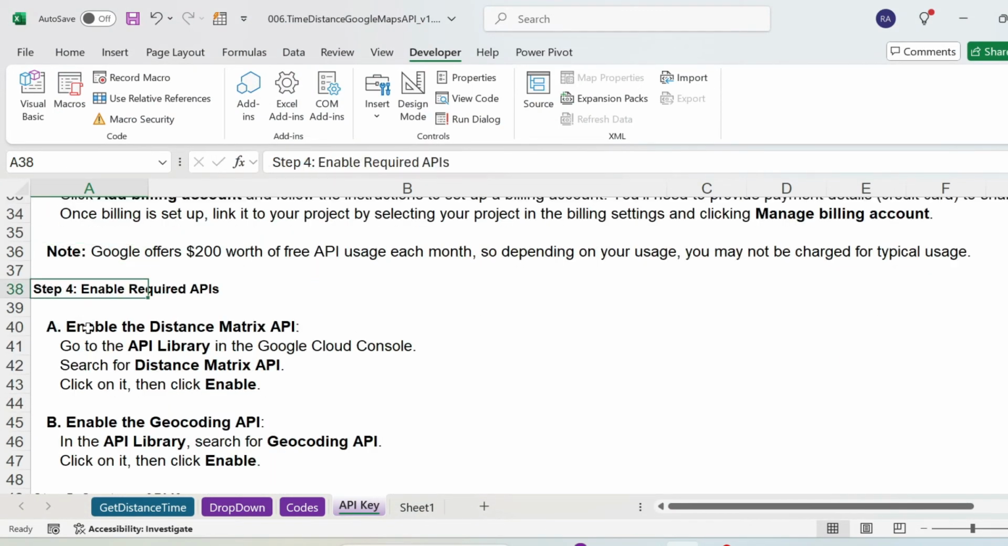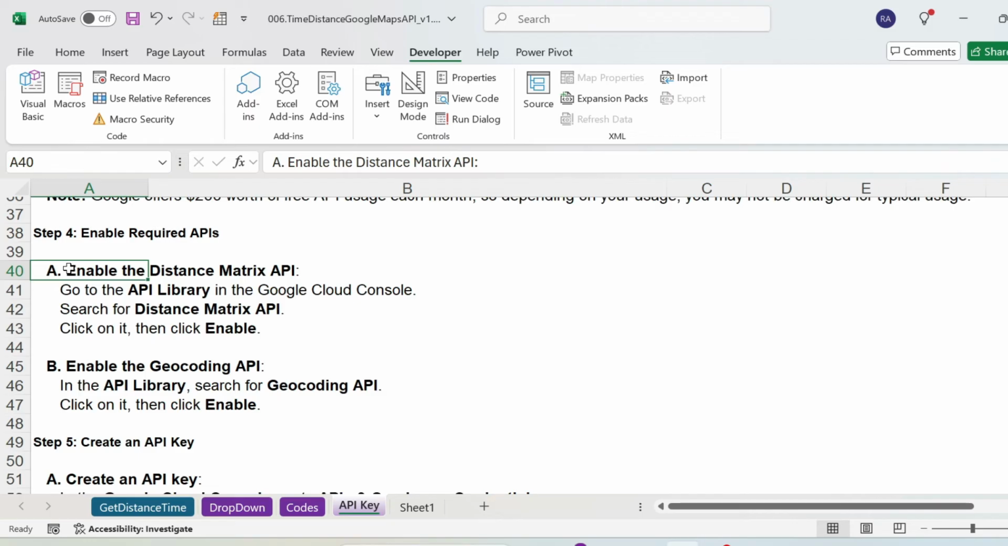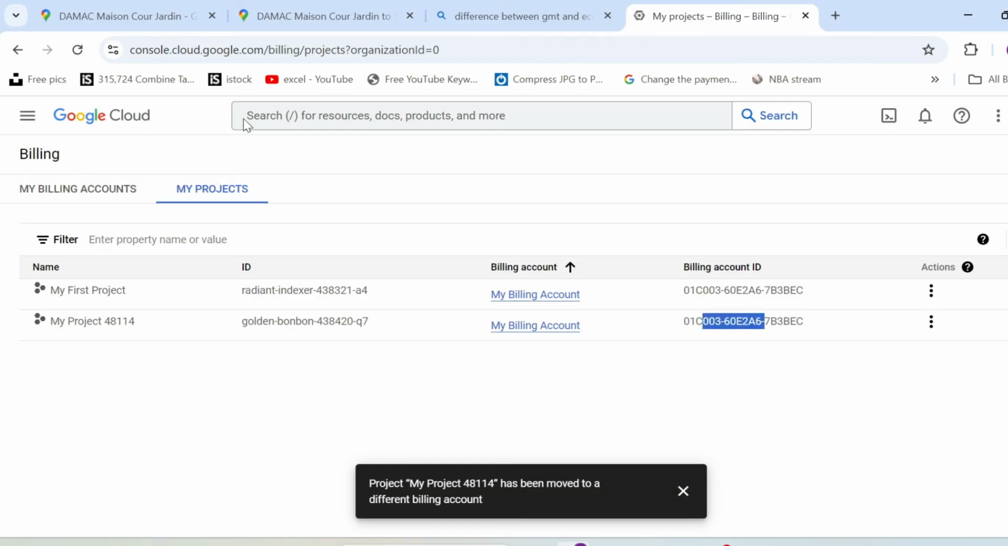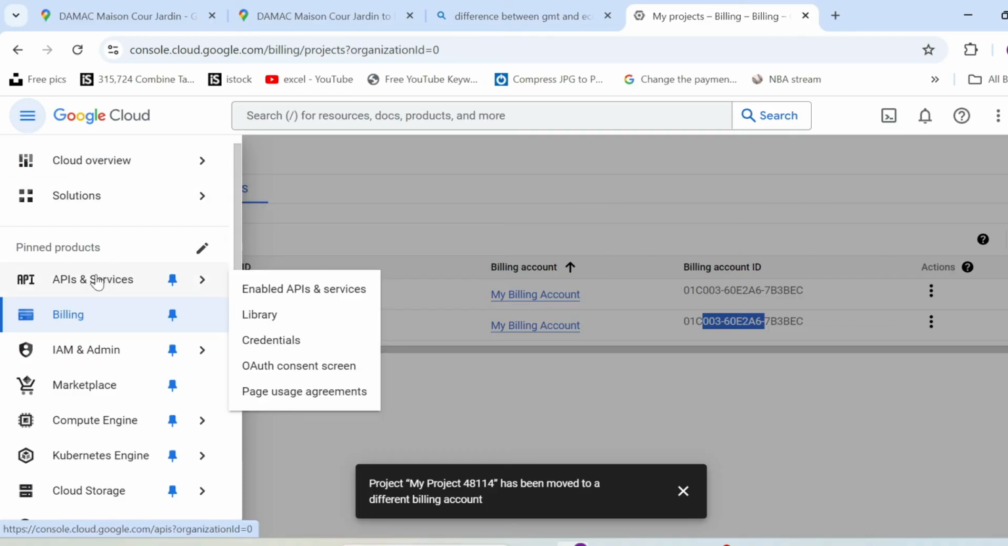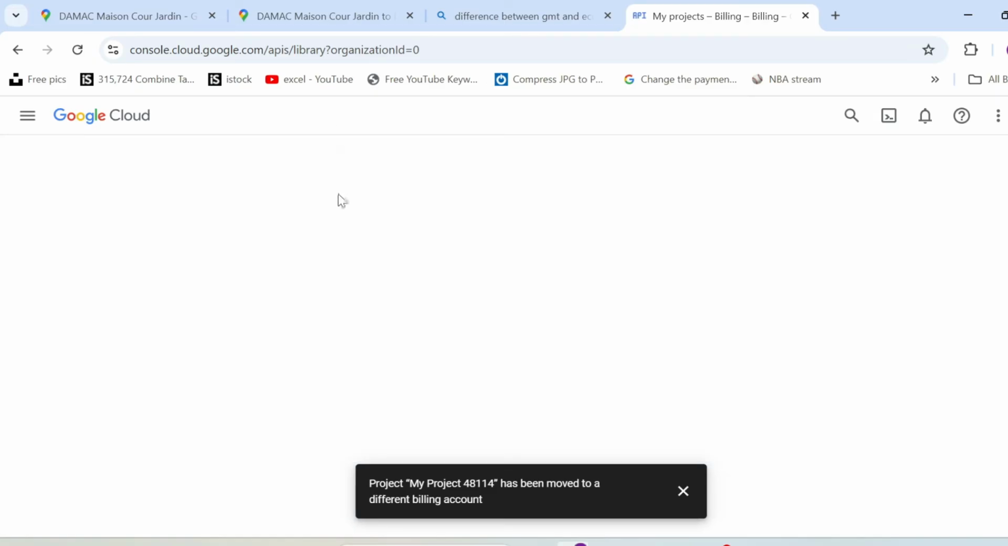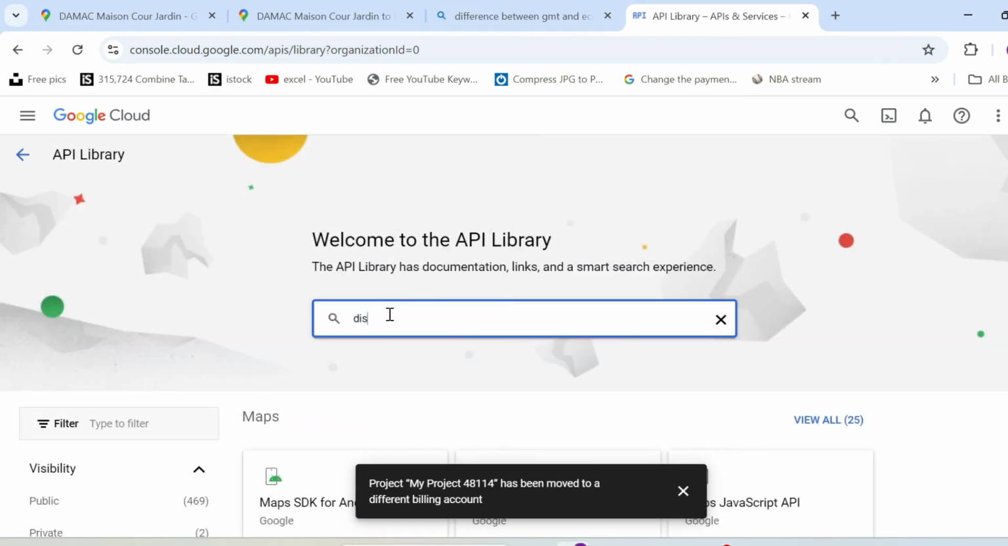We have to enable the APIs. Here we have two APIs. We have distance matrix and we have geocoding. So I need to go to this API library. It's a bit confusing at the beginning, but then you're gonna get used to it. So for example, here we have API and services library. I go to the library. I can put distance matrix, for example, it's here.